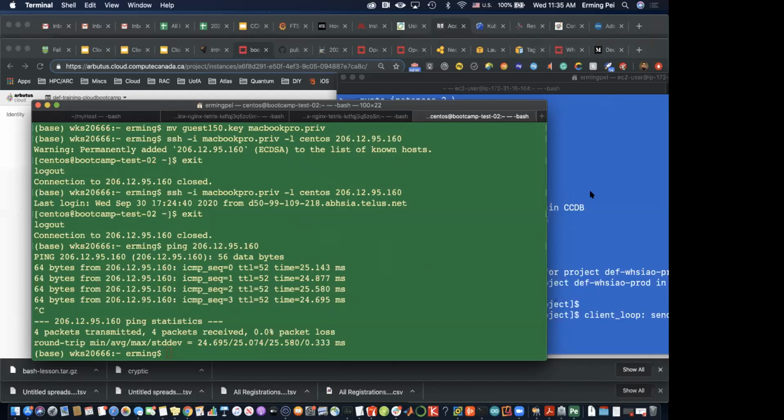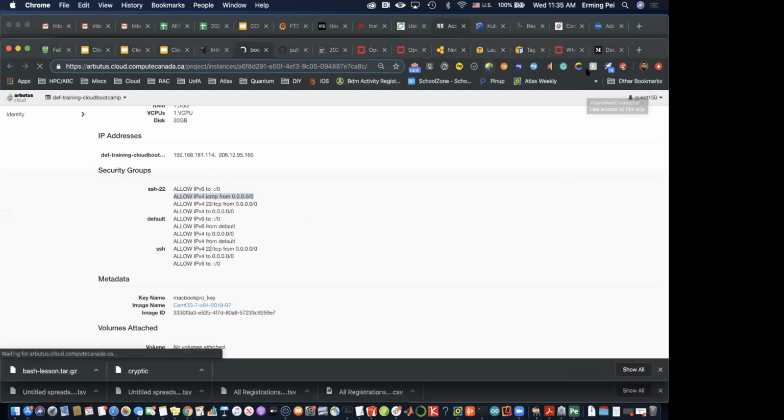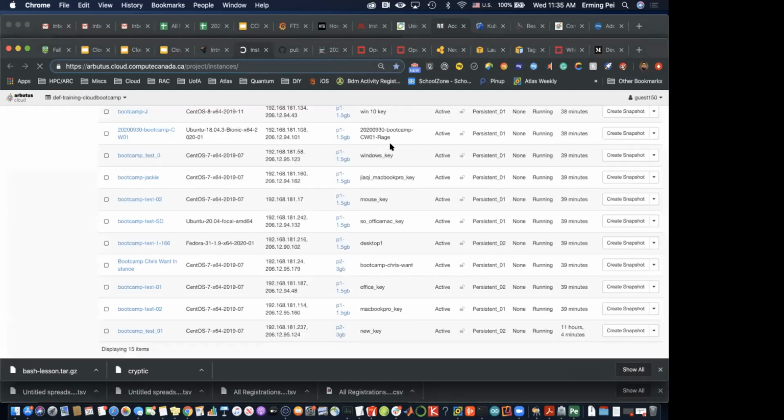Right. So to add SSH-22 to the VM, you have to go to the instances, select your instance, and then apply it. Ermin, can you demo again? Yeah. Okay.